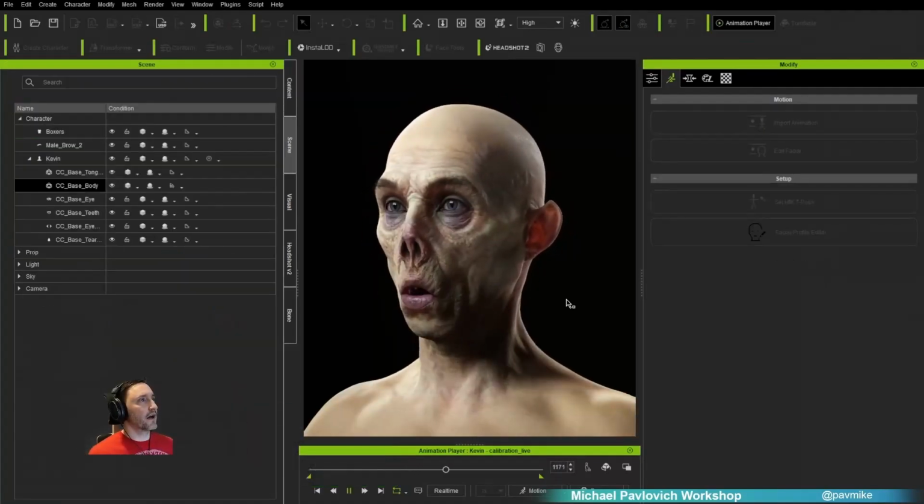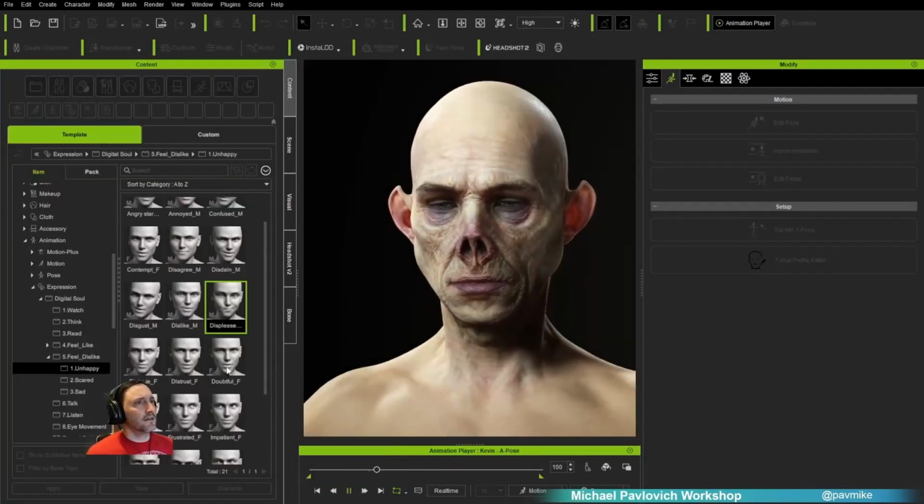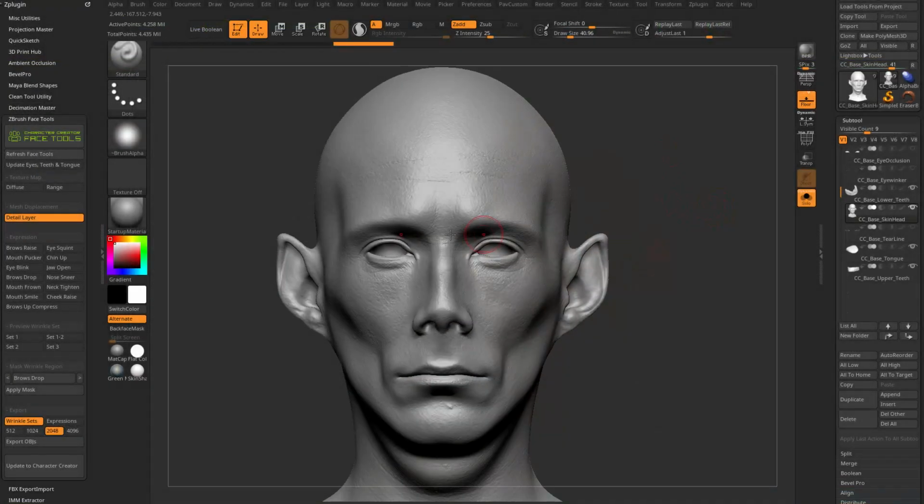All of the detail and all the polypaint is going to be baked to textures, so it'll run in Character Creator. Very simple, very quick, very easy process. So while we're in Face Tools, remember, you can change the polypaint of your eyeball, your teeth, and your head, and send all of that data back to Character Creator.